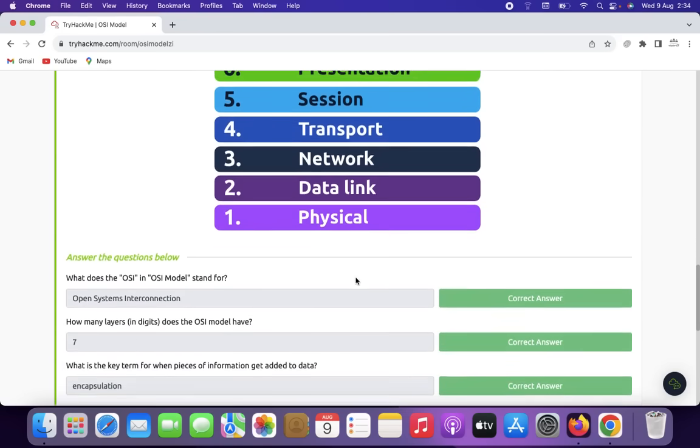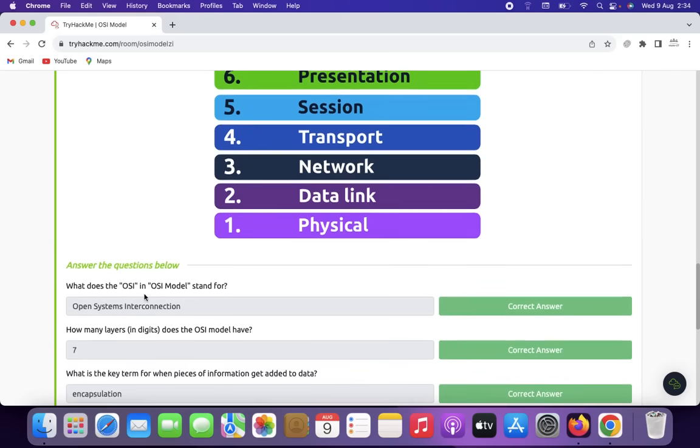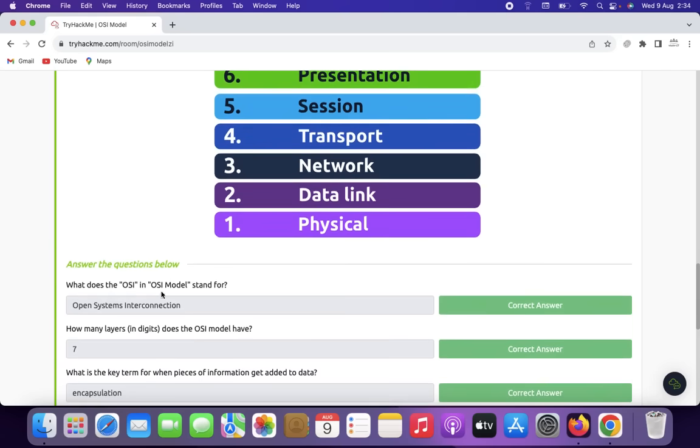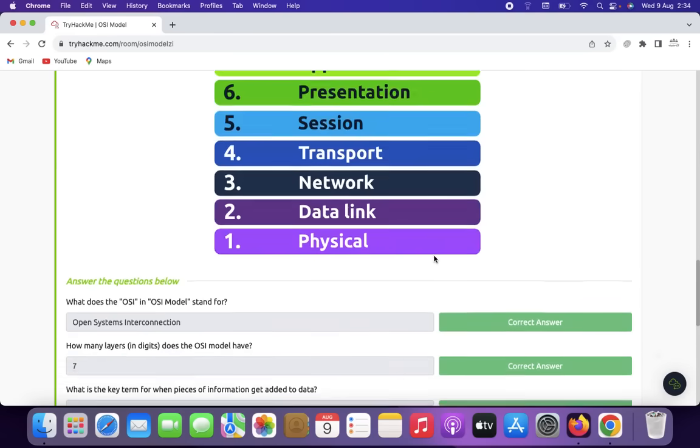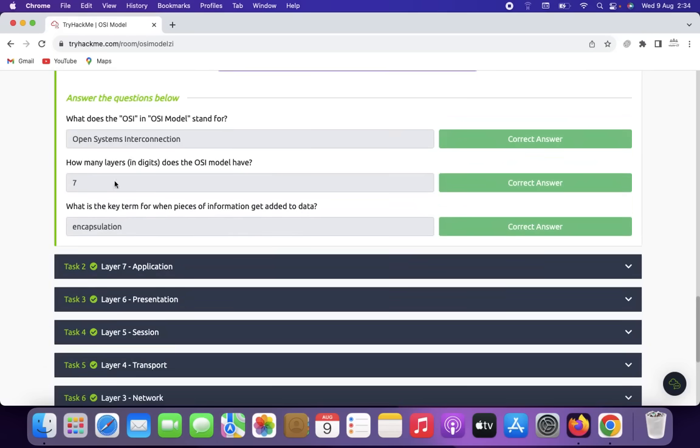So we can see what OSI in the OSI model stands for: Open System Interconnection. Okay, here is a quick check. How many layers are there? 7. What is the key term for when pieces of information get added to the data? Encapsulation.